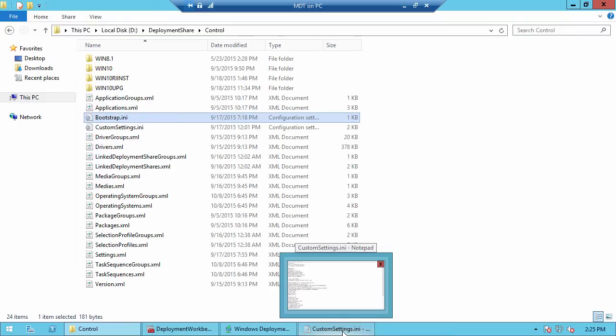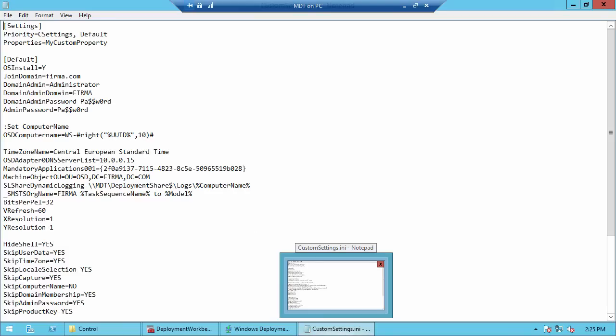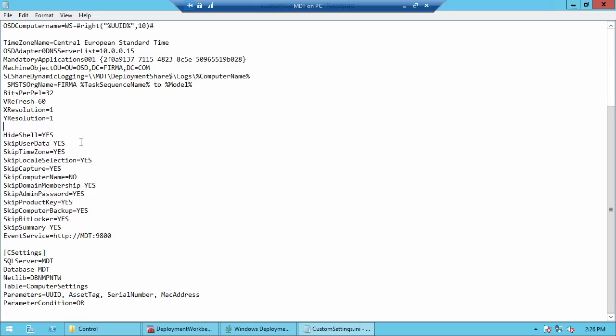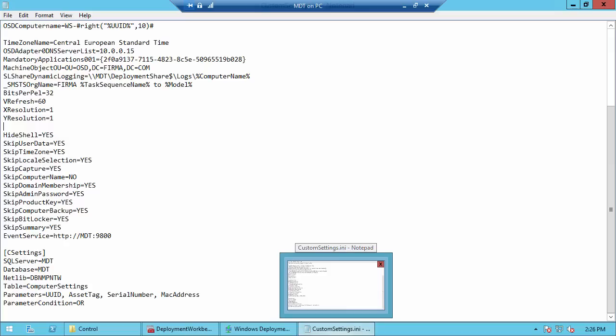And then we have second file, CustomSettings.ini, and here I can provide a lot of information for process automation. So here I provide information that we will install operating system, also install yes. We will join this computer to domain, and domain name, domain admin, short domain name, domain admin password, local administrator password, some operating system deployment computer name, time zone, DNS server list, Active Directory OU for all computers. And here also I skipped all my pages of wizard.